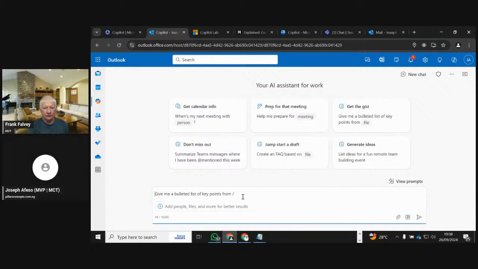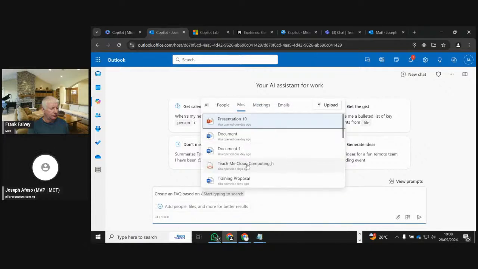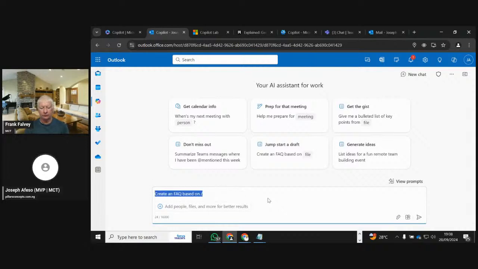Again, if I were going to be looking at summarize Teams meeting where I have been at mentioned, of course, it's just going to come this way and then jump to draft, create a frequently asked question based on this file. So it's going right deep into my files and it's bringing it up. This has a lot to do with inbuilt prompts, right?